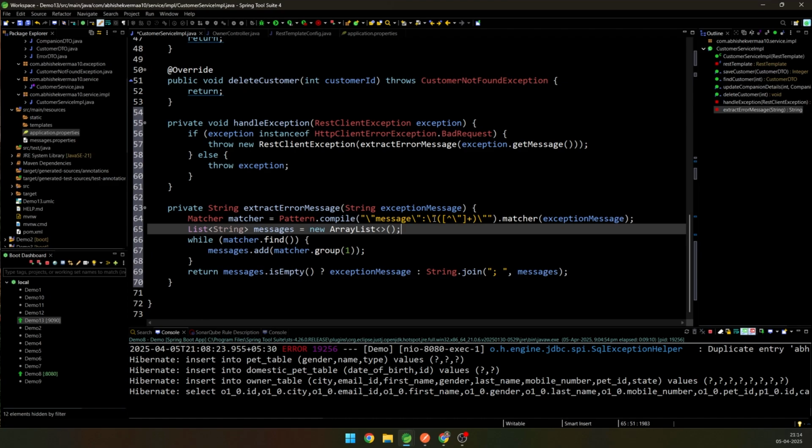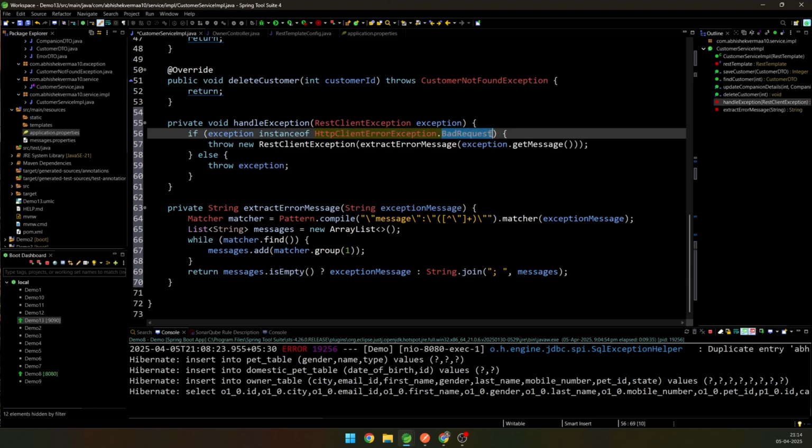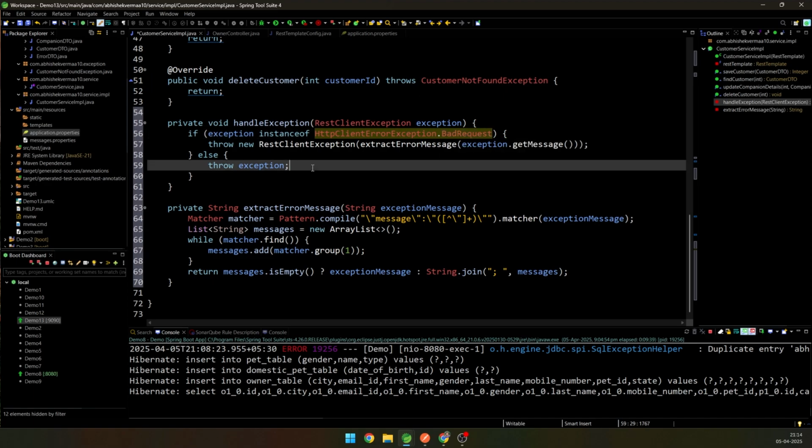So with the help of regex, I'm just getting that particular part, and if it is empty, I will return the message as it is. In case there are multiple messages, I will join them with the help of a semicolon. So I'm only getting that part of the message, and then I'm again throwing it as a REST client exception. In case it is not due to bad request, but due to some other kind of exception, then I will just return it as it is.